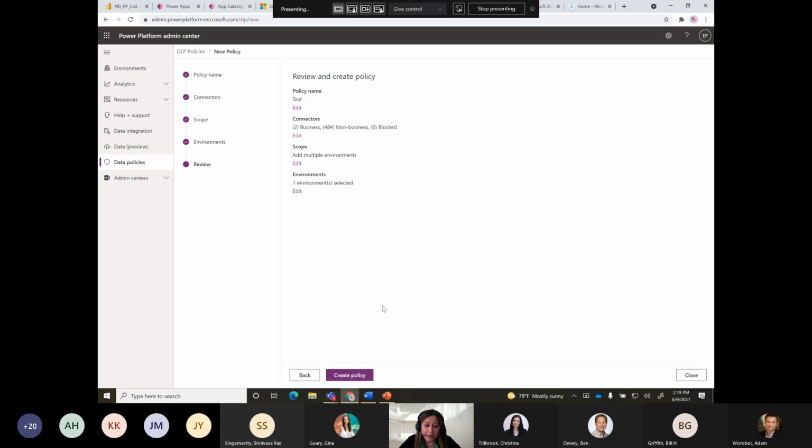On the good side, I also have the ability to edit it. So if there's a policy I've created and I need to make changes to it, I also have the ability to go back and make changes to the policy.